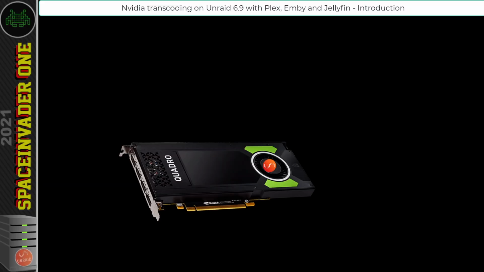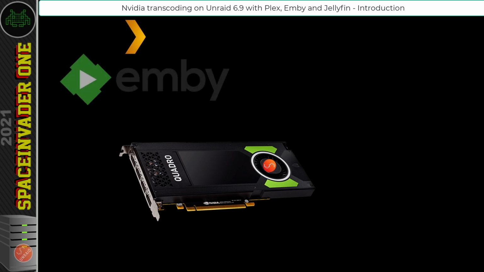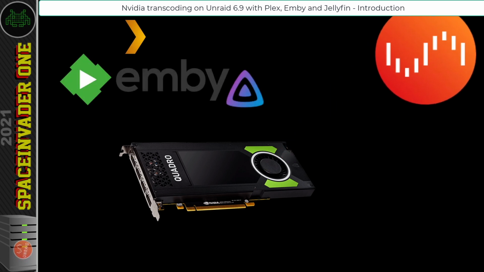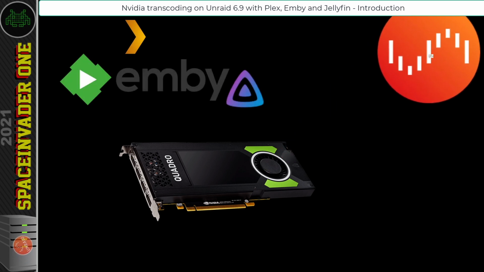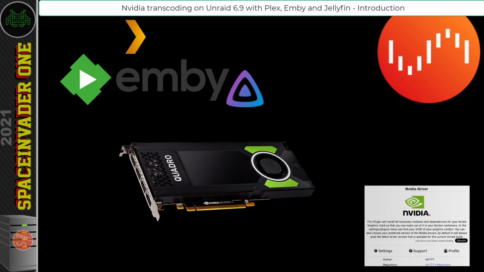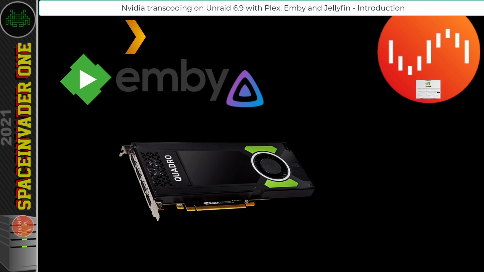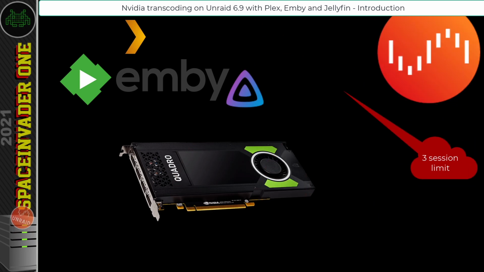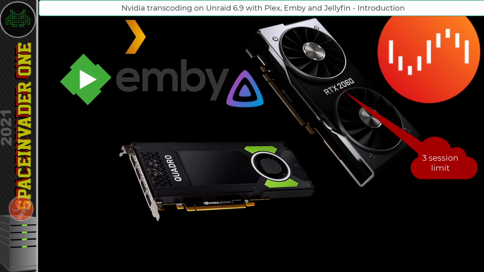Hi there guys, so I thought I'd just make a quick video about hardware transcoding using an Nvidia GPU in Unraid. Now of course this video will look at how to install the Nvidia drivers for this to be possible, but also it will show you how we can remove Nvidia's stupid 3-session limit which it so kindly imposes on all of its consumer grade GPUs.